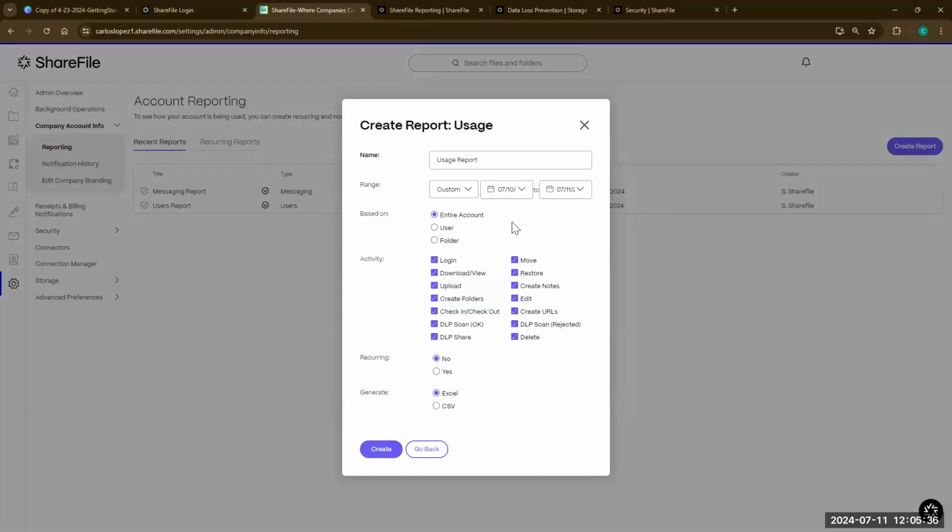higher or bigger than 90 days, as of now, the system will only allow you to go ahead and do increments of 90 days. So that's important to mention. You can run reports from years ago, but you will have to run the reports in increments of 90 days. You can also run the report based on the entire account, based on a user specifically, or a folder.